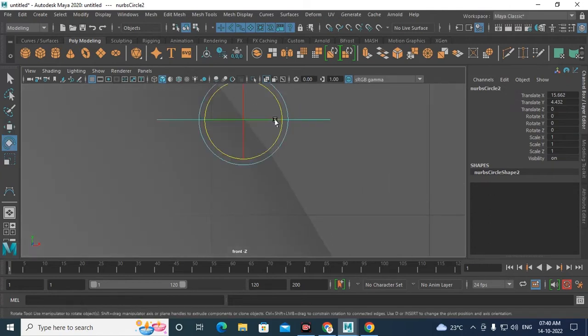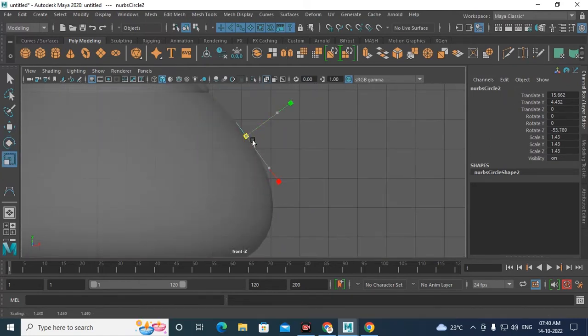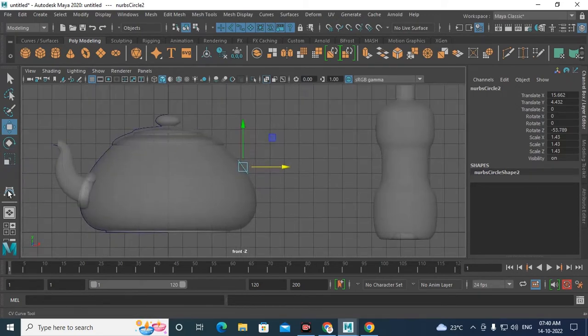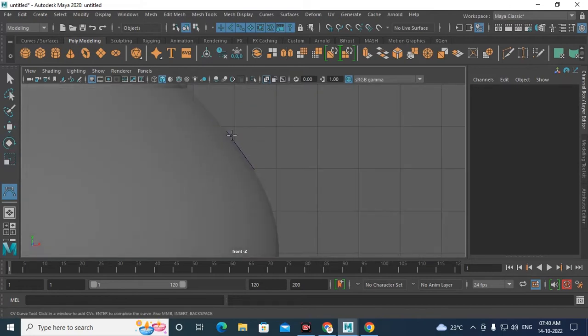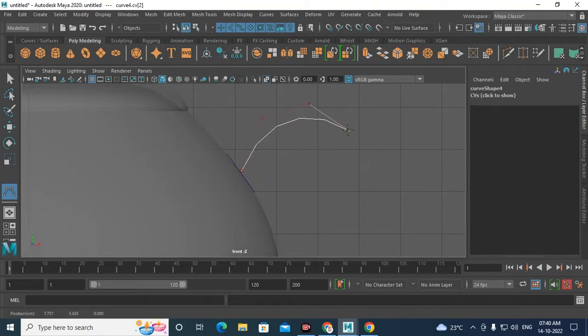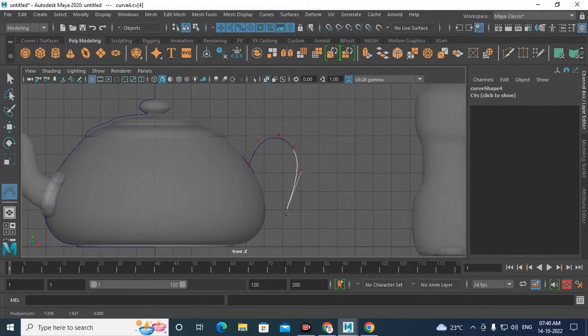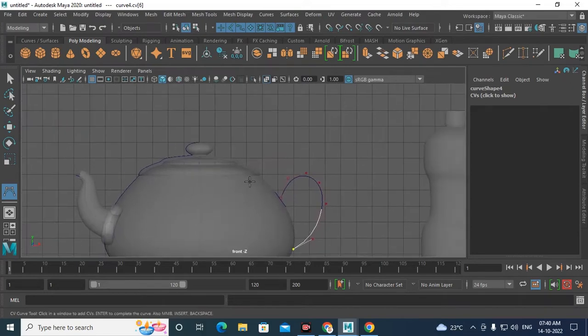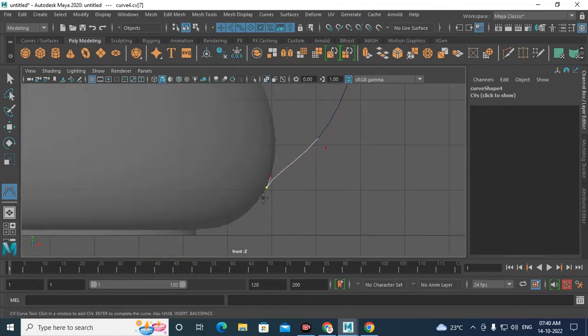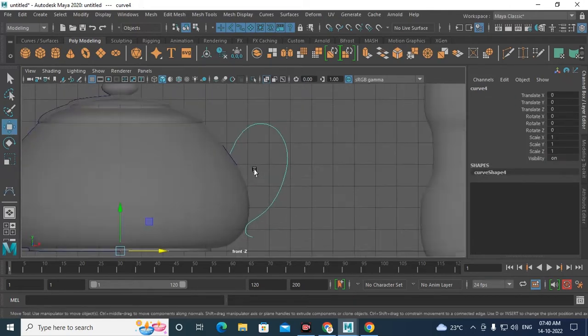Then bring this to the handle body position where we want to place the handle. I'm moving it closer to the body place and rotating exactly. So afterwards create a path again with the curve tool, just like this. Now select the circle and the path.